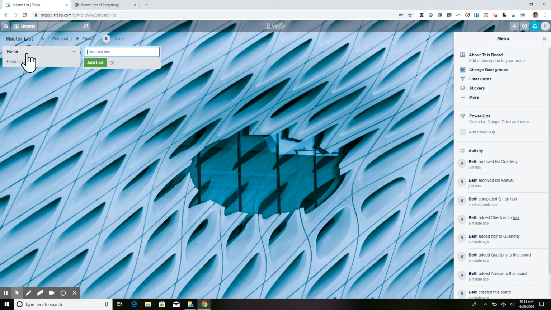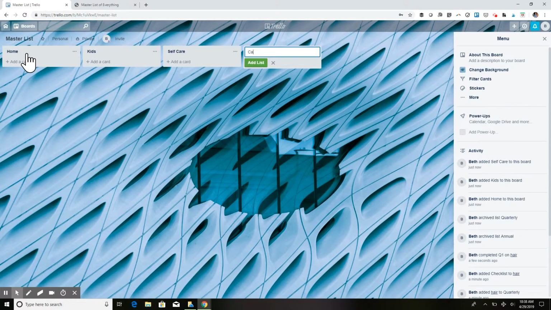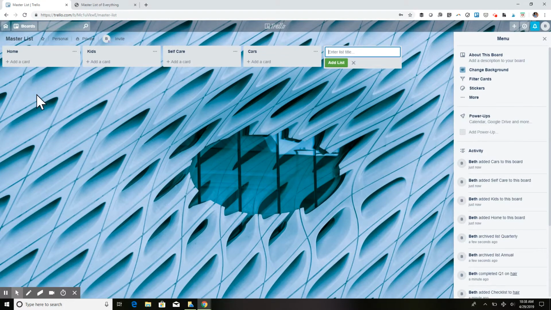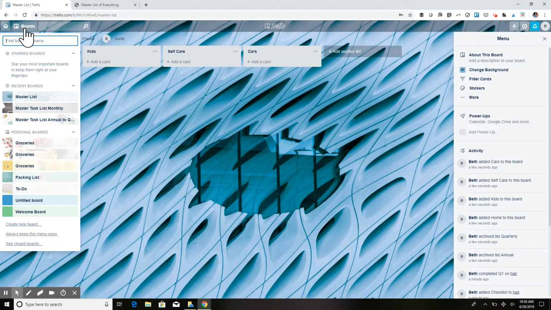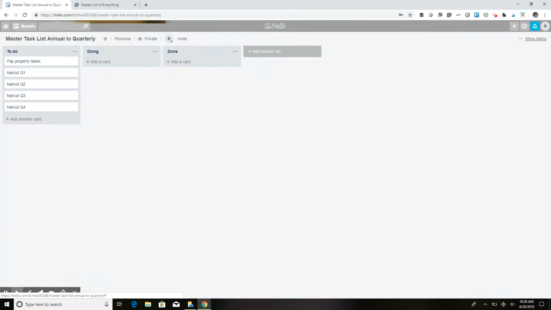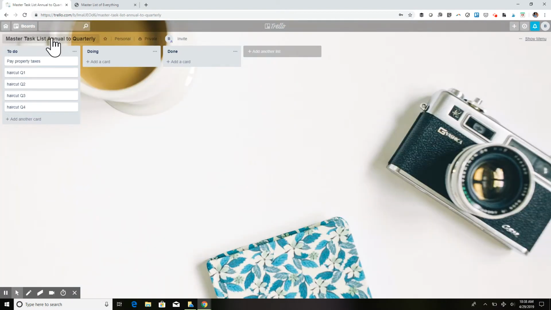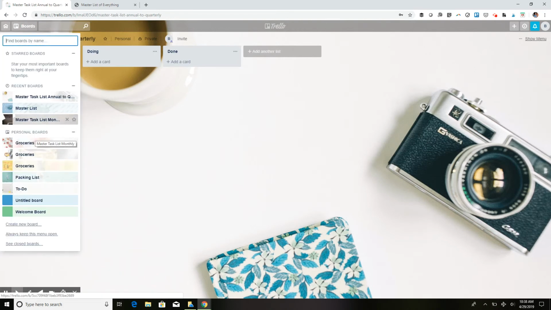So for example, you could do home, kids, self-care, cars, right? You could look at it this way if you prefer to look at it by the category rather than the frequency. Okay, so I've shown you a couple of options for how you could organize your master task list in Trello. I prefer looking at it by frequency, so I would definitely start with the first example I showed you, which is the annual to quarterly, and then separate boards for monthly and weekly. But it all just depends on how you like to see things.